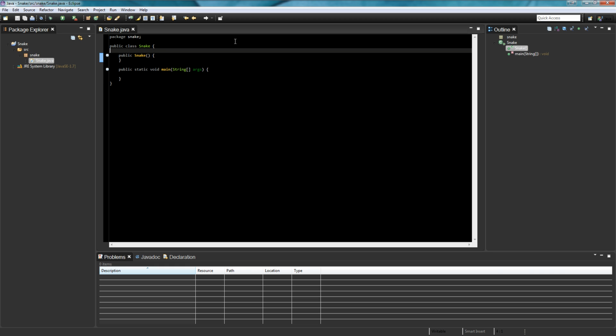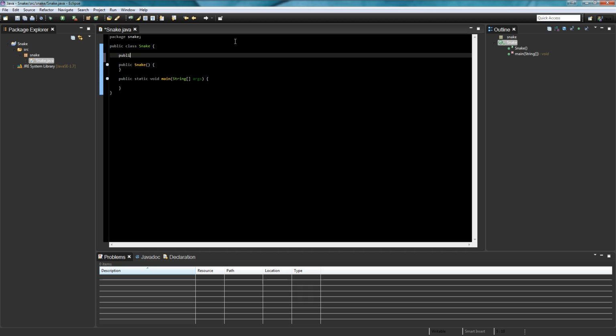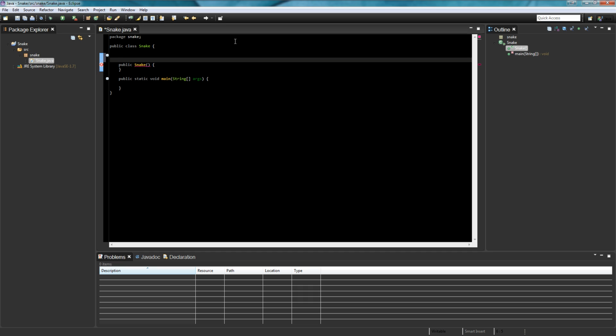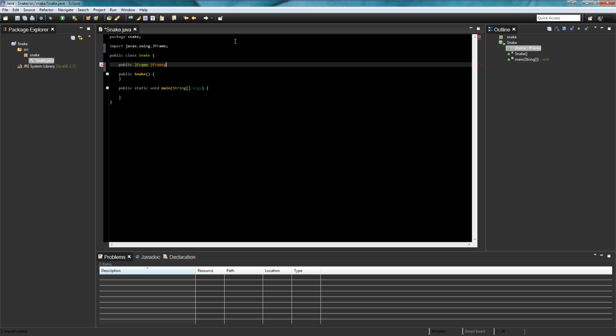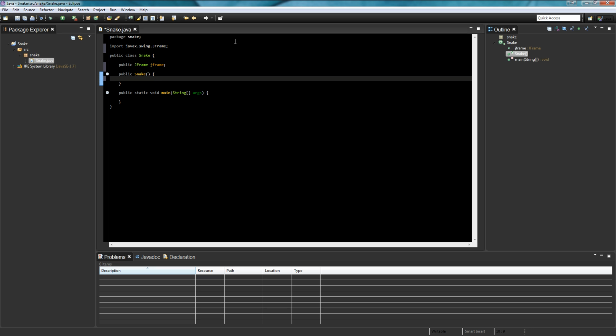Now what we need to do is create a JFrame. A JFrame is what everything is going to be displayed in, or placed into, and it'll be visible to us. So we're going to do public JFrame, because that's the name of our object, JFrame, and we're going to leave it at that. We actually have to declare the instance of this JFrame. So we can do JFrame equals new. We're declaring that this JFrame is now equal to a new JFrame.